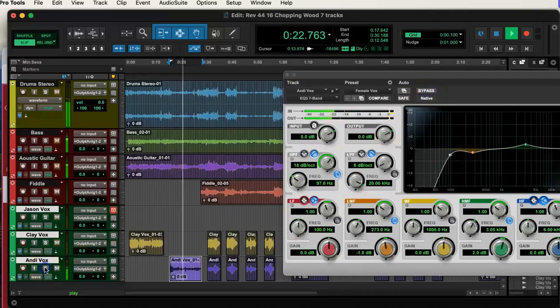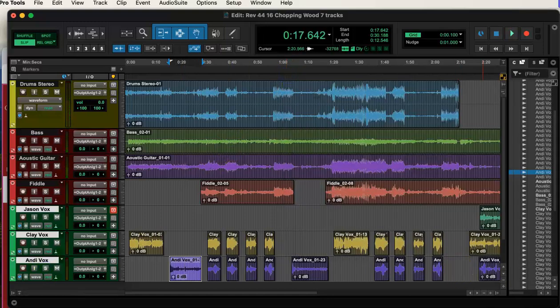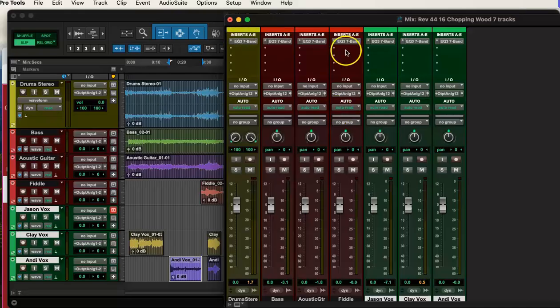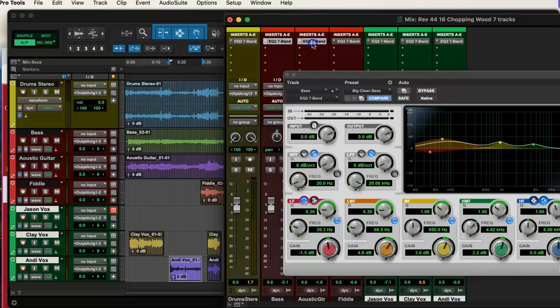Nice. All right. So now I have all of the EQ on all the tracks. You can see when we go to my mixer now with Command equals, the top insert A all the way across is an EQ. And when you click on them, each of them are a different shape.